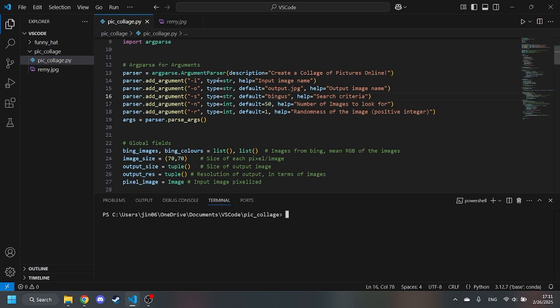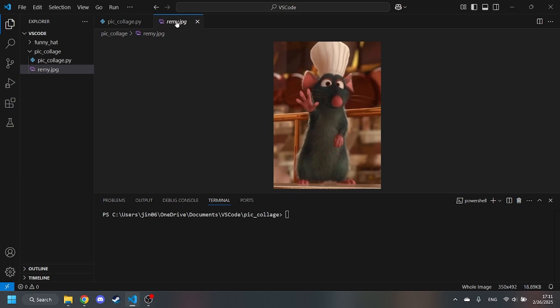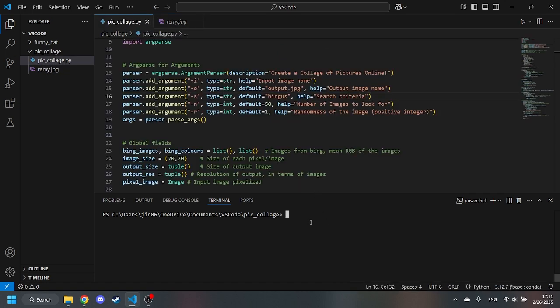Okay, so we have here a picture of Remy the rat from Ratatouille, furry little chef. And what we'll be doing is we'll be converting this image of Remy into an amalgamation of actual filthy rodents, rats. So we have our arguments. So we have Python pick collage.py and a lot of different arguments.